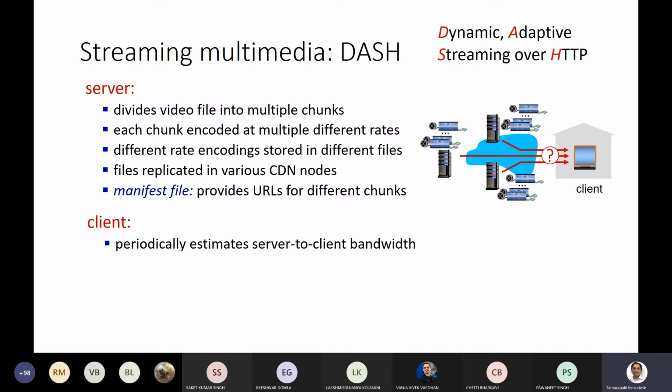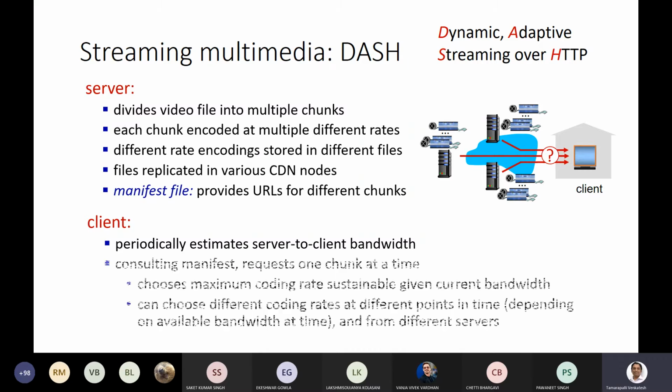You parse the manifest file and then you discover the structure that is used for breaking down the chunks and the corresponding encoding rates. So once you have the manifest file, then the client starts estimating the server to client bandwidth. It does this in an in-band mechanism. That means while it is downloading the chunks, it also measures what is the bandwidth available between the server and the client.